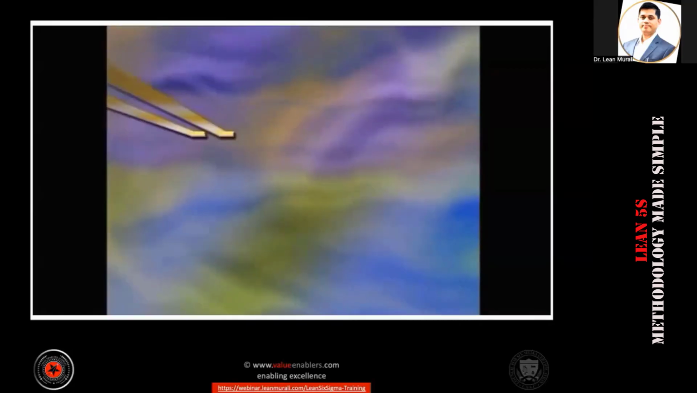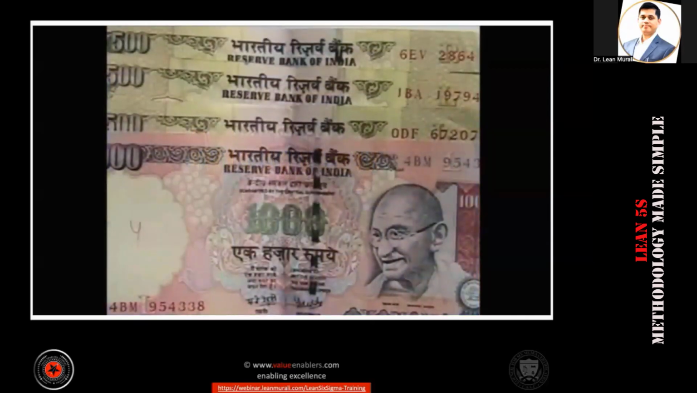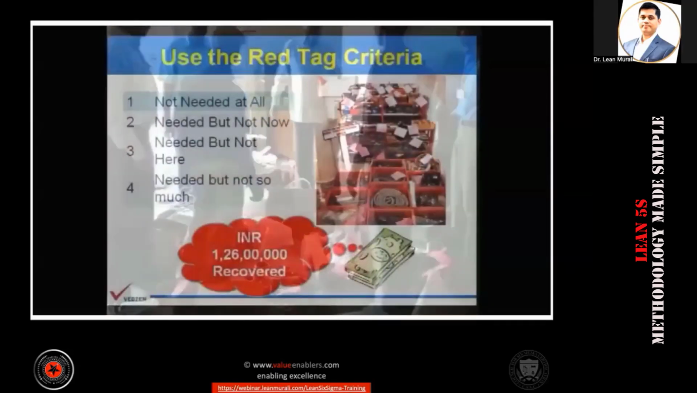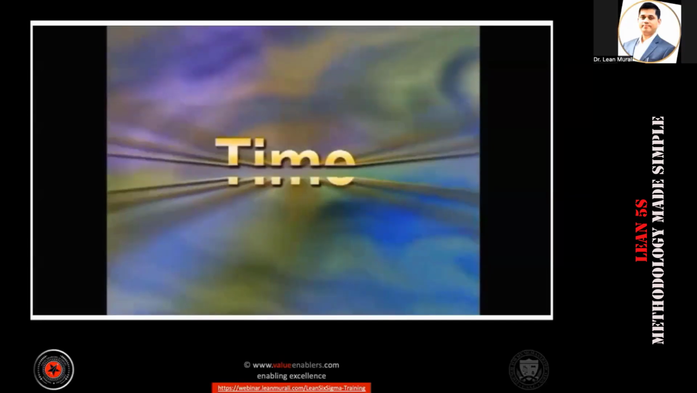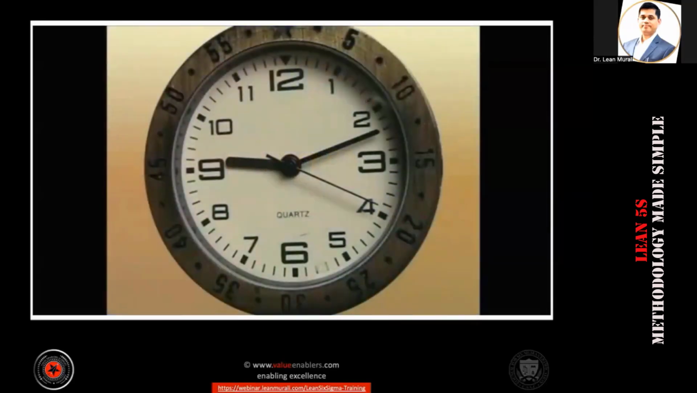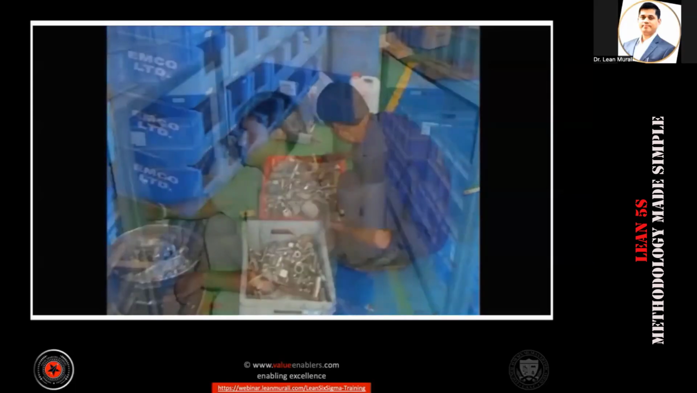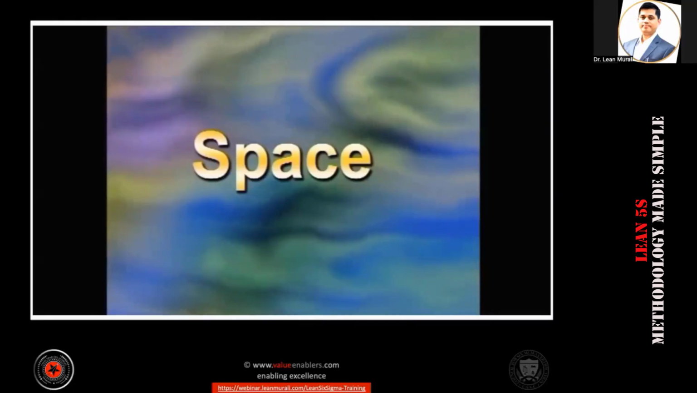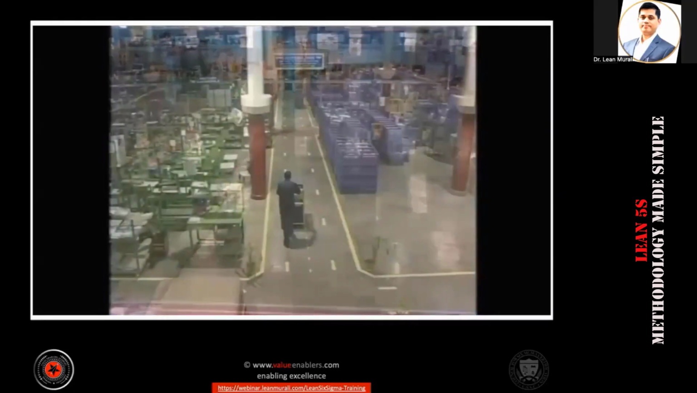Resources are used better and more efficiently. For example, money. Funds that have been blocked or unutilized can now be recovered into corporate fund flow. Another example is time. Time is saved on locating things from a pile of unnecessary material when everything just has a place of its own. Thirdly, space. Once unnecessary material is cleared, space is made available for the things that are necessary.